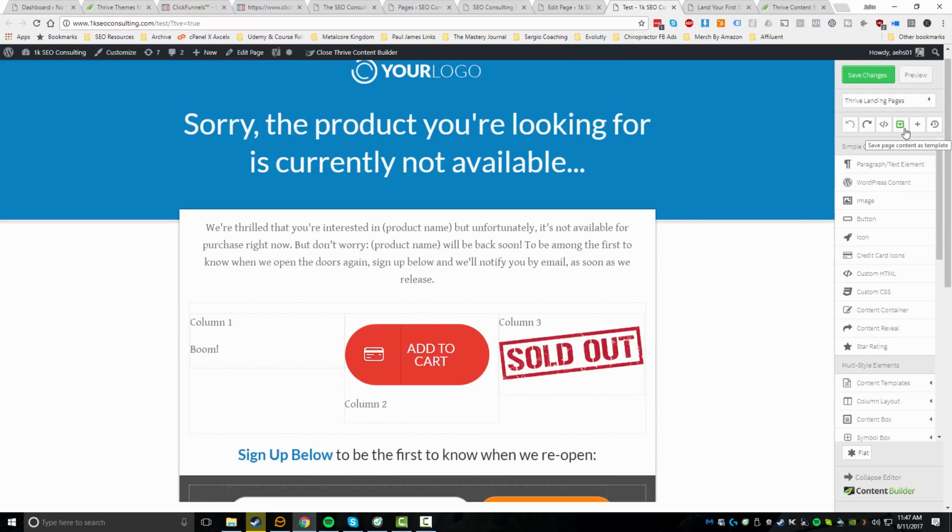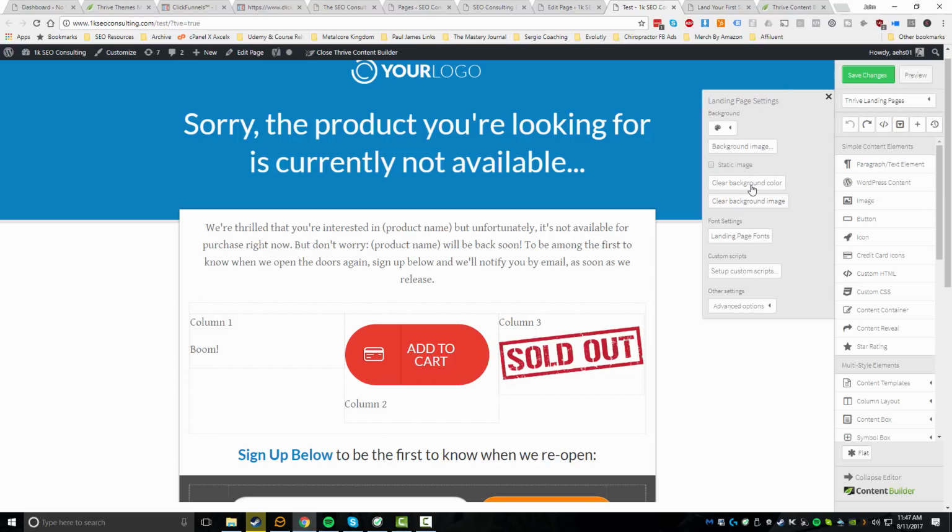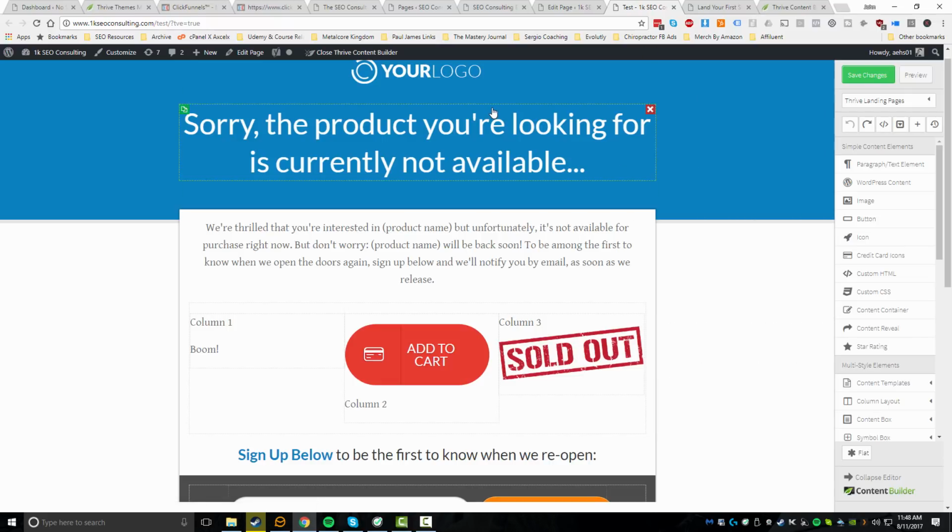You can also add in custom HTML. You could save the page as a template. If you go to, let's see, landing page settings, you can add in background colors, images. You can set up custom scripts, like maybe if you're doing Facebook advertising, you want to add in a pixel code. You can do all that stuff here. That's a pretty good breakdown of the Clickfunnels editor.